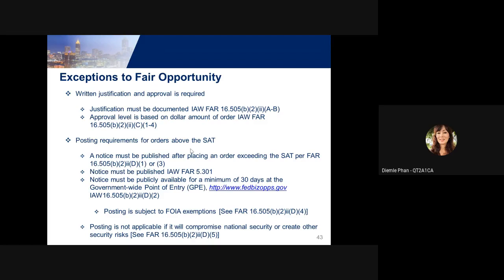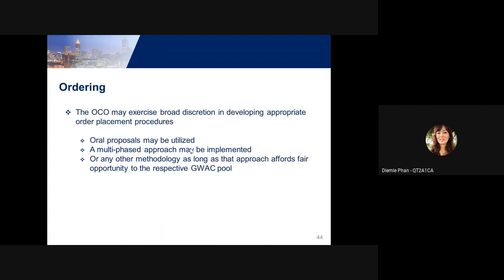There's also the posting requirement for orders above simplified acquisition threshold. This came straight out of the FAR. You as a contracting officer may exercise broad discretion in developing appropriate order placement procedures for your solicitation. You can have oral proposals. You can also have multi-phase approach as well, or any other methodology as you deem appropriate, as long as you afford fair opportunity to all the 52 contracts.